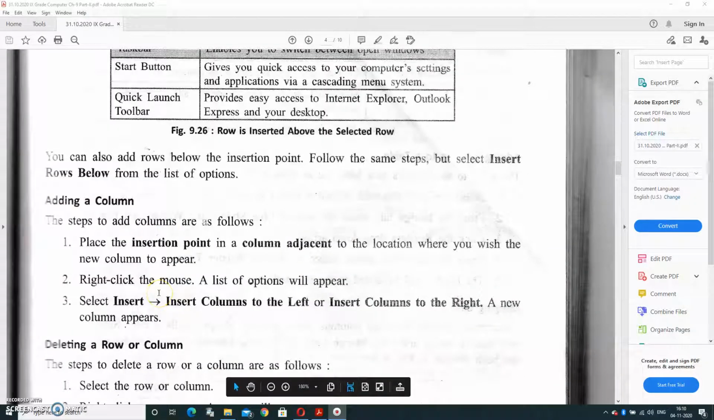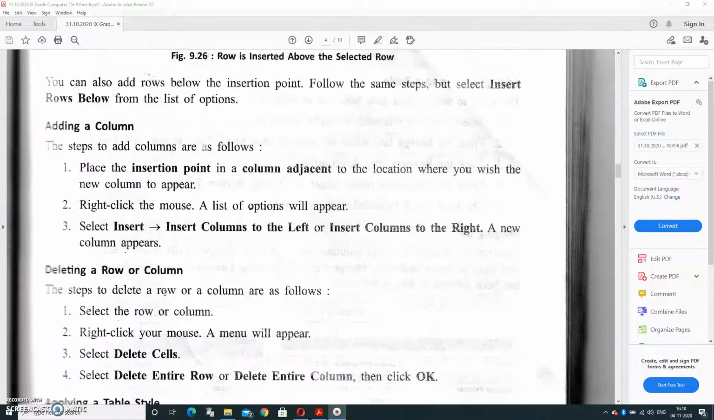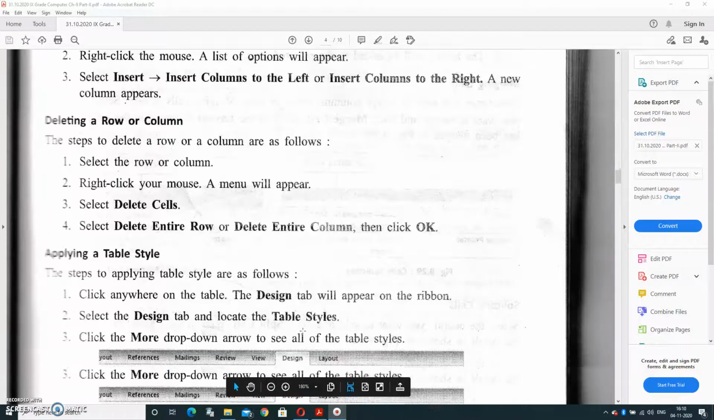Adding a column. For addition of a column, same thing is there. Select the insert option, and afterward, insert column to the left or right side. For deleting a column, just right click your mouse, a menu will appear. Firstly, select the row or column which you want to delete. Then right click. After right click, it will ask for delete cell, and select delete entire row or delete entire column, whatever you want to delete, and press OK.